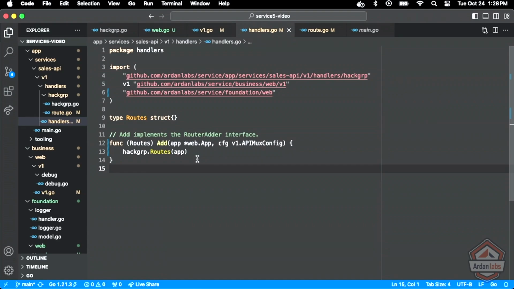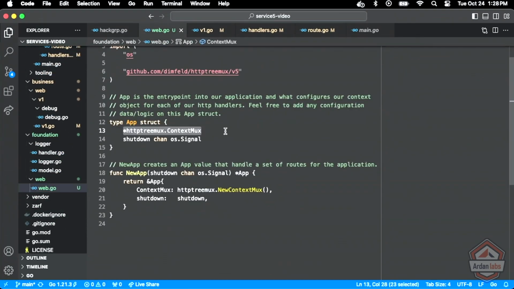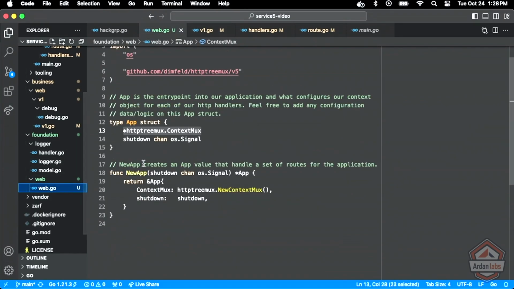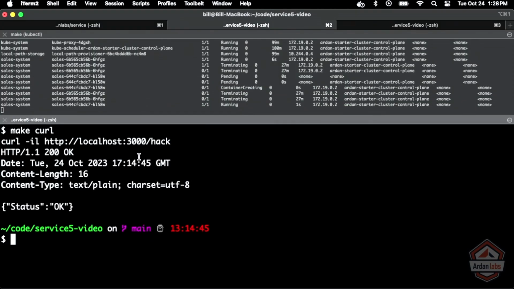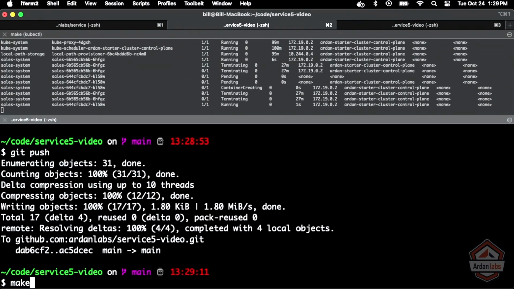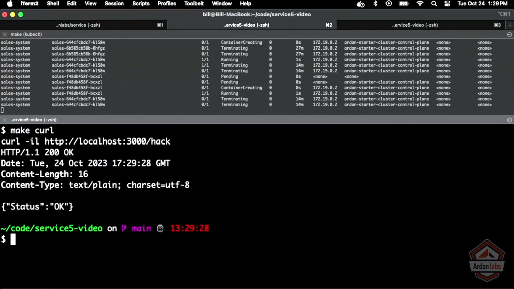The routes can call the hack group routes with the web app. The web app can call handle because it got it for free through the embedding of this. We're on our way now on being able to take the existing mux and make this work. In fact, if I push this code up to you now, and once you get it, if we do another dev update, everything should work exactly the way it did. Our web app, or app type, is now 100% the mux through that promotion of the embedding. Make dev update. Make curl. Boom. Still works just like before.